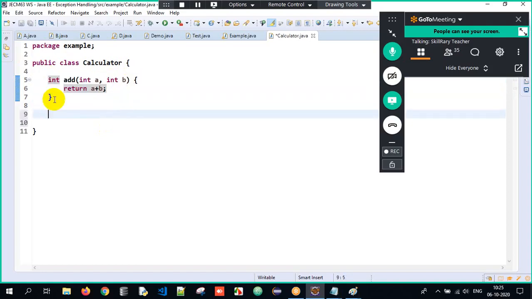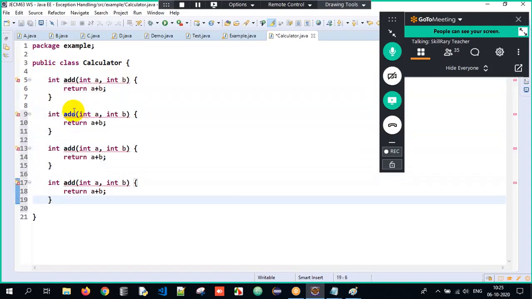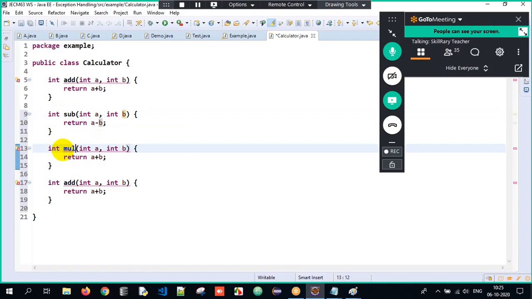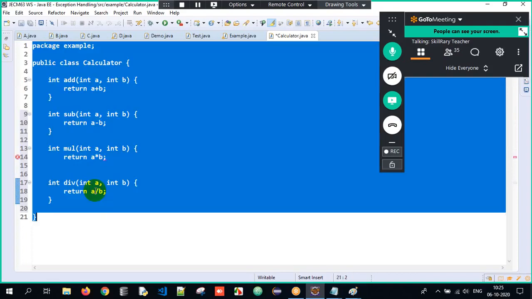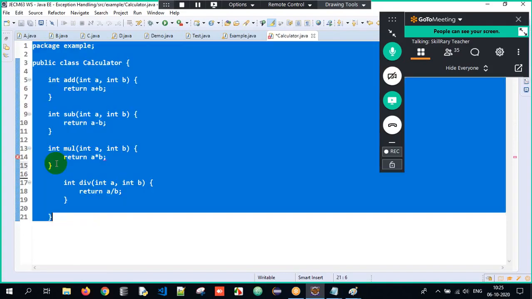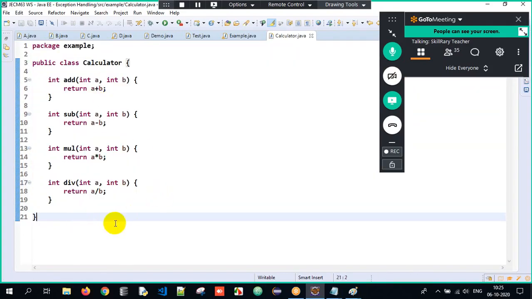Similarly, I have to have three more methods. The sub method will return the subtraction, the mul method will return the multiplication, and the div method will give the division part of it. In simple terms, in the Calculator class we are having four methods: add, subtract, multiply, and divide.